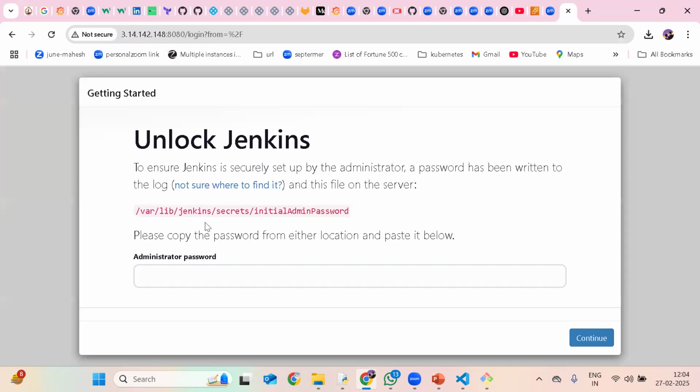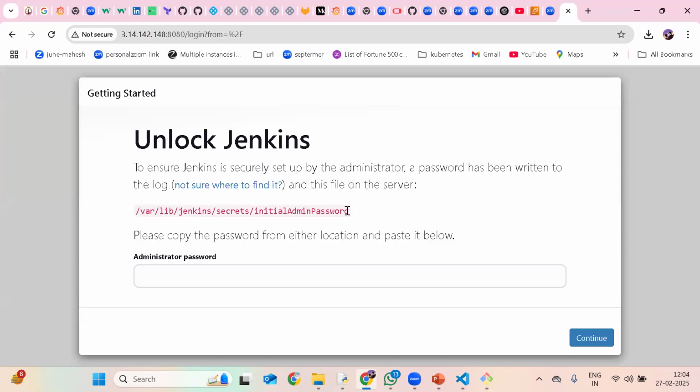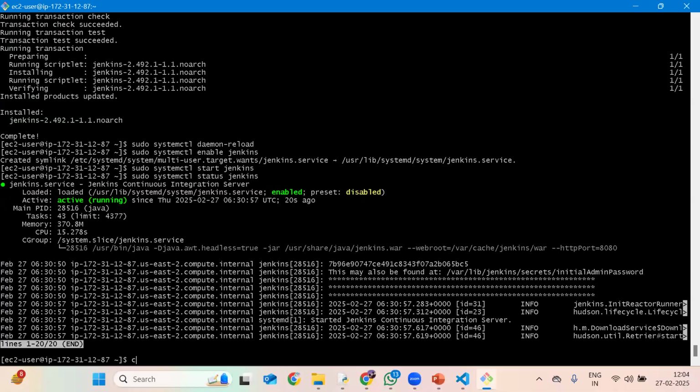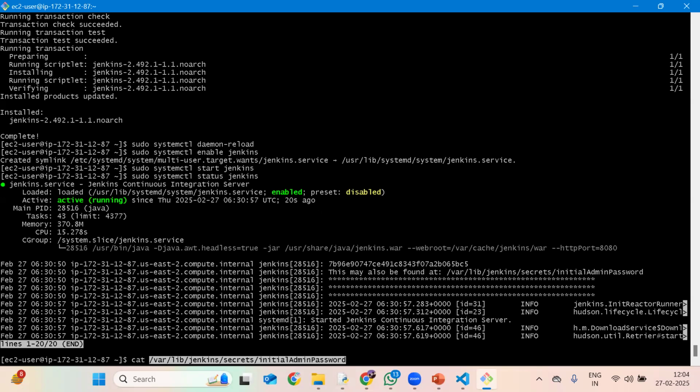Yeah, you will get a page like this. Here it asks for the admin password, which is available on the Jenkins server in the file /var/lib/jenkins/secrets/initialAdminPassword. There we can get the password. You can go to the server. So now I am in the server. Then simply we can take this path, copy, and simply cat it. Cat is just for reading the file. So cat and the file name.